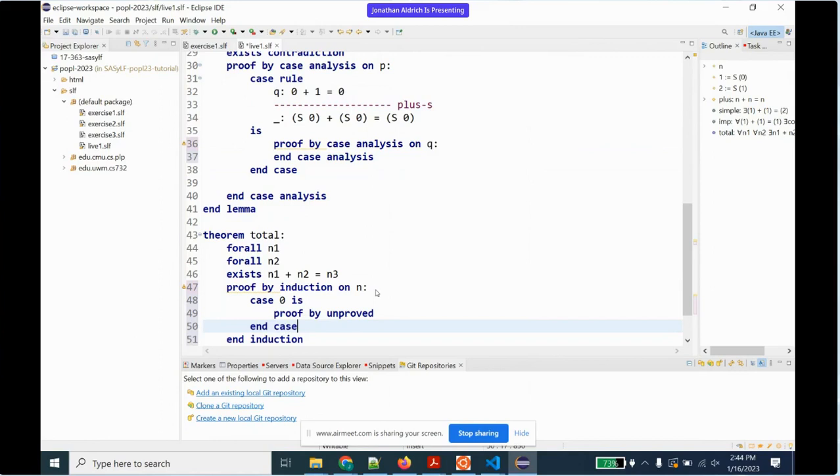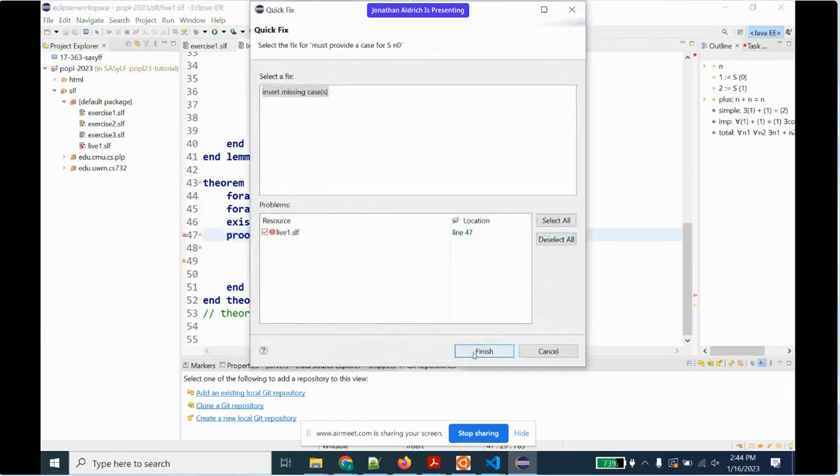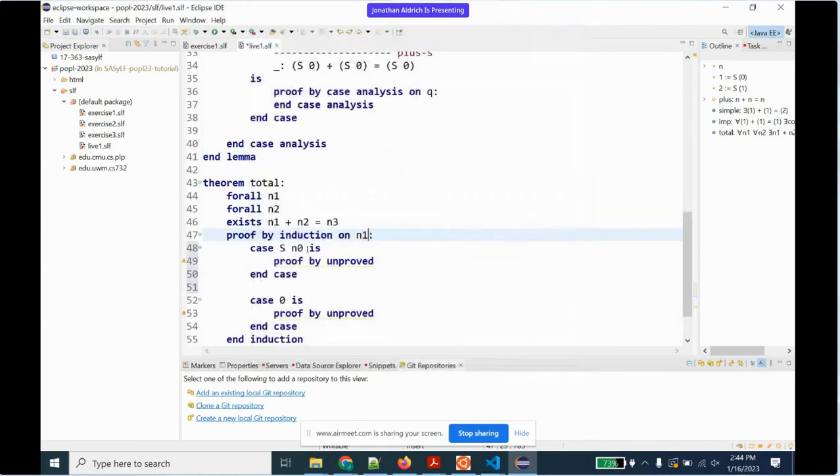So that's one of the cases we're going to do, and we have other cases that are necessary. I need N1 here, and it's a little bit happier. We have an unproved case, and actually we need to have another case, and I can let it fill it in for us. Okay. It chooses a variable N0, but we probably want to call it N1 prime, because it's a bit different thing. So what do we do if we have 0 here?